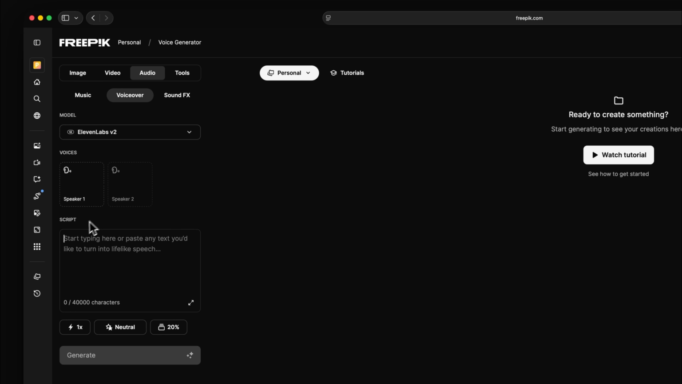First, we focus on the script box. This is where we write exactly what the voice will say. There's no creative prompting here. Whatever you type is what gets spoken. You can write directly in the box or paste an existing script.